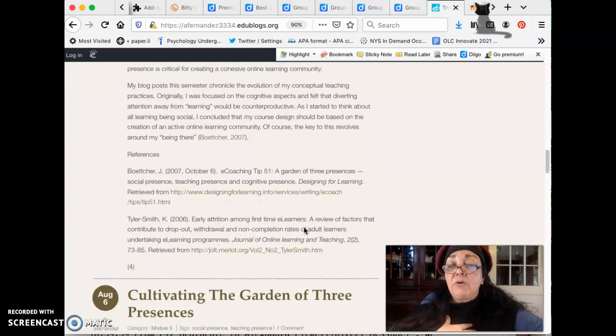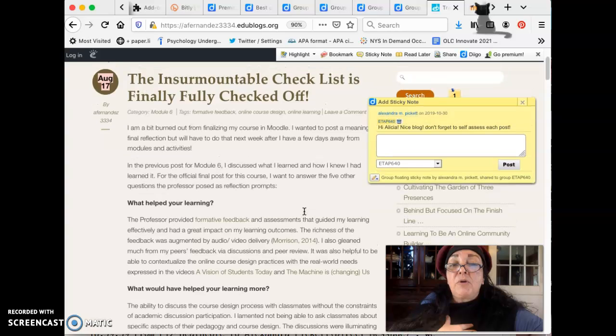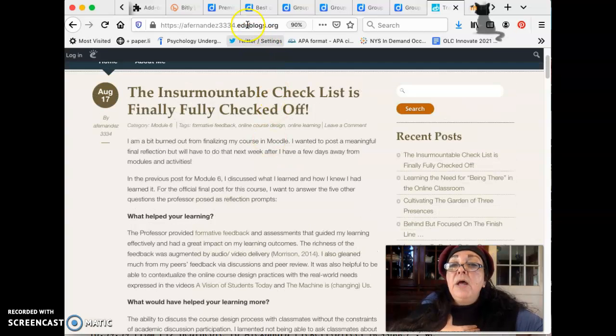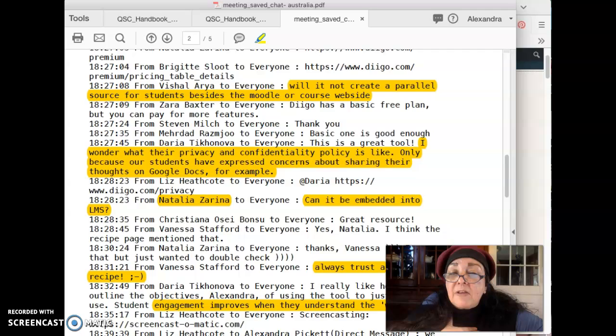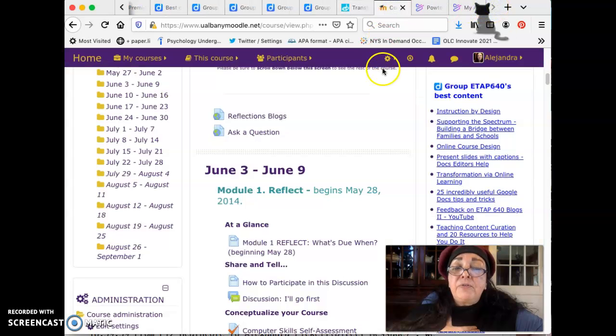Any of this color coding that you see here is only visible to those of us who are in the ETAP 640 group, and I control that. So if I get rid of that, it goes back to being public and not visible. All right, let's see. That was the confidentiality. Can you embed it? So yeah, and I love Diigo for that reason.